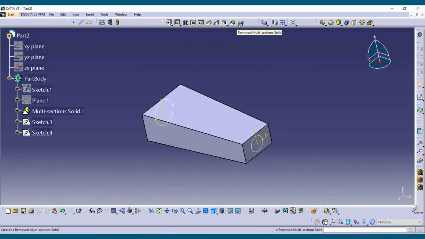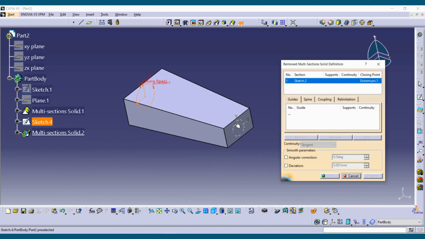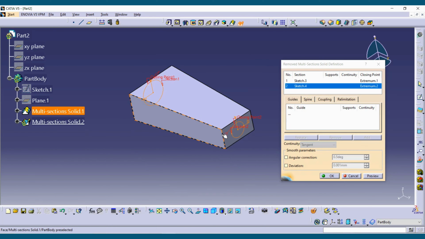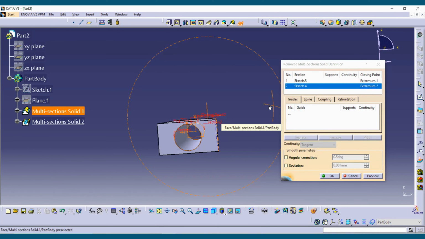Go for the command remove multi-section solid. Select both the profiles. Make sure the arrows are coming in the same direction. If they are not coming in the same direction and they are opposite, then just click on any one arrow. Both the directions are now the same. Say preview and we can see here this material has been removed.